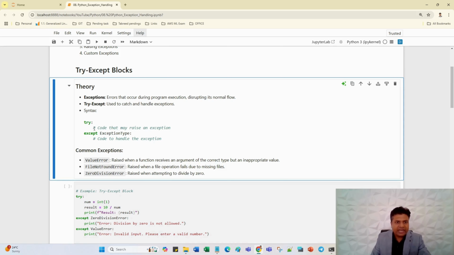In try, you will write your code here. If any exception occurs, you will print the message here. That's very simple. Common exceptions like value error, file not found, and zero division error occur in programs, and once those errors occur, we will give a clear message to the end user. I'll give you the example.